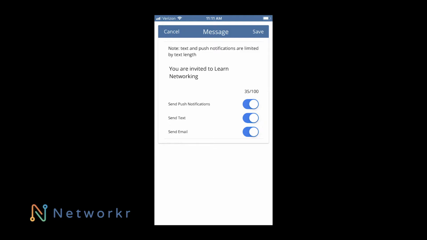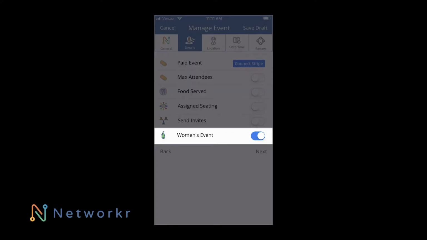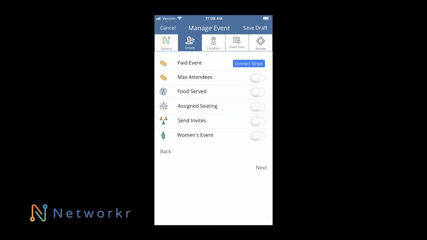be sent out. You can choose one or all three forms of communication, such as the push notifications from within the Networkr app, a customized text message link for one-click signups, or a customized email they can RSVP to your next event. Last but not least is whether or not you would like to show the event as a women's event. That makes up all the event option details for now.